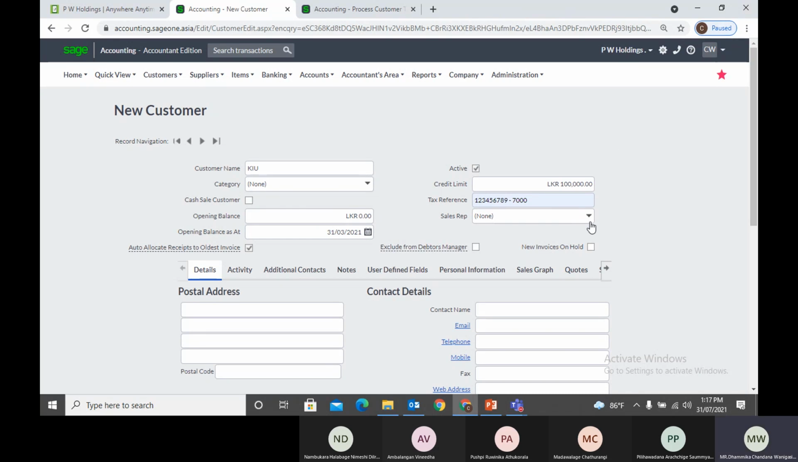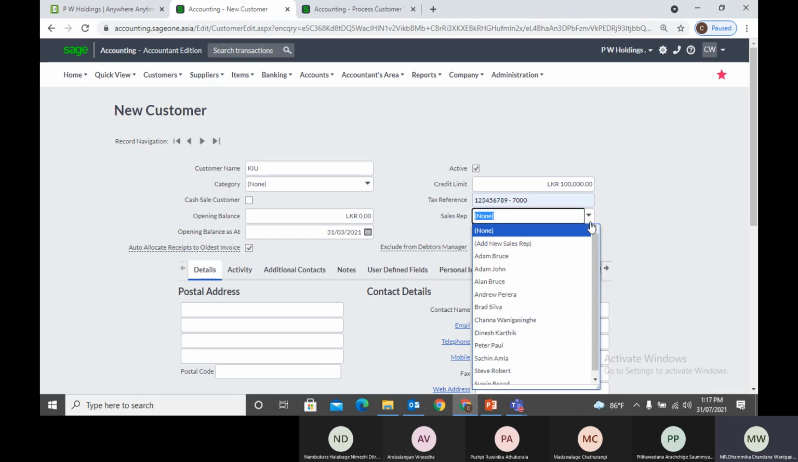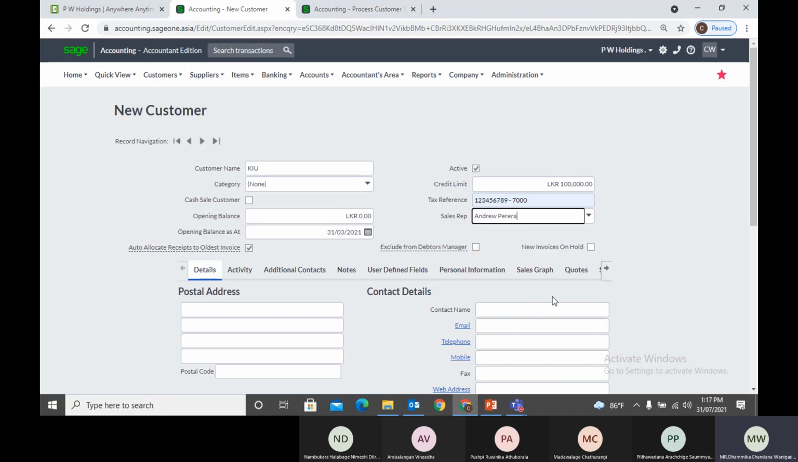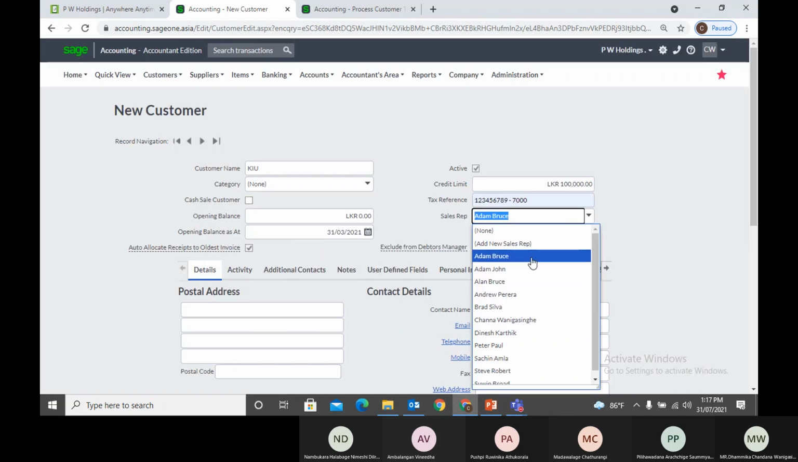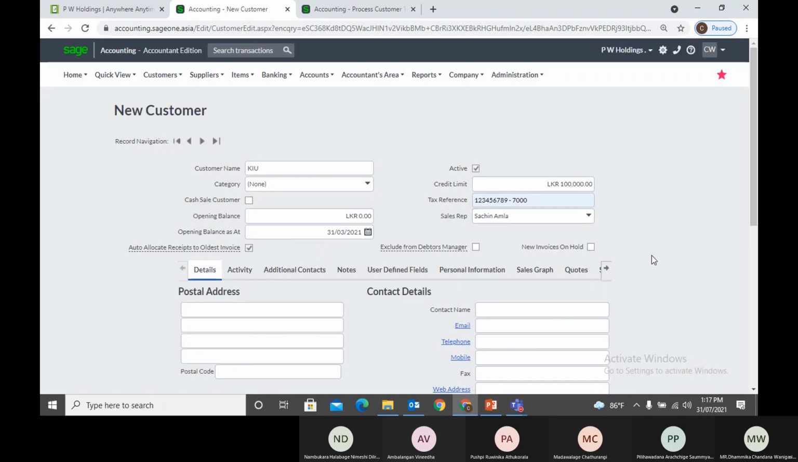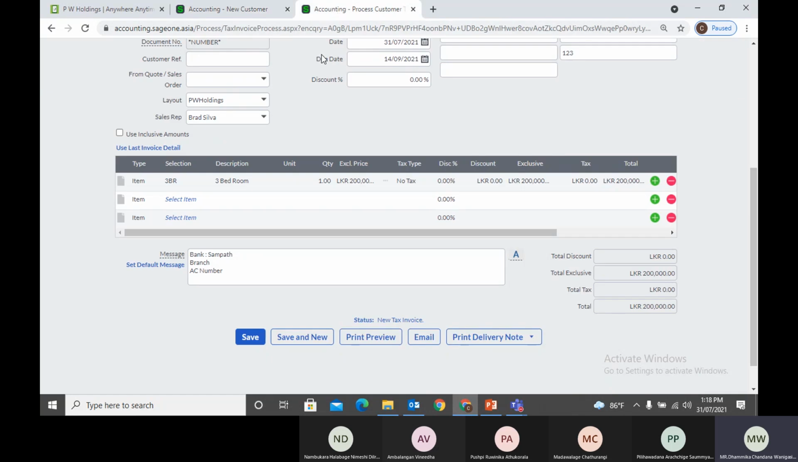Next, sales rep. If you have any sales rep, you can assign that sales rep to this customer. Right. Now, you can select that sales rep here, and when you are entering any transactions, that sales rep will apply for that customer. We will try an example now.